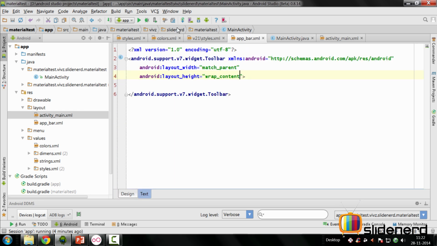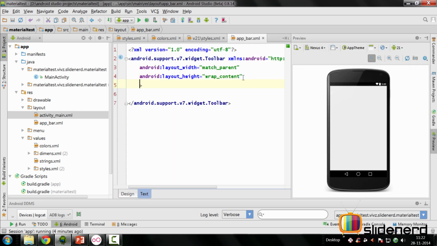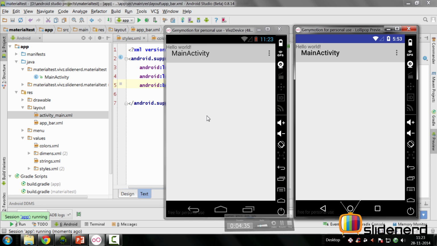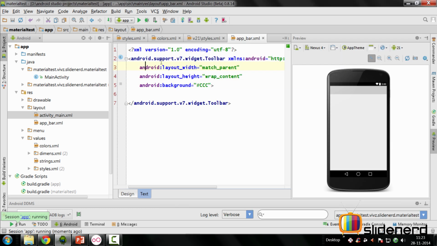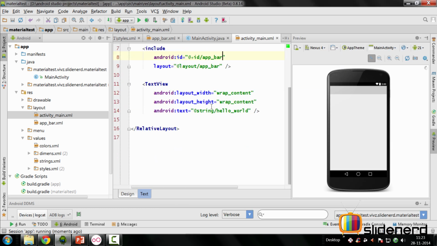But before we do that, let's go to app bar and actually set a background color so that we can clearly see what the app bar looks like when it is custom. This is roughly what you're going to see when the app starts. Of course, I can make it CCC a bit darker to give you a better idea. So at this point, if you run this, there's our toolbar. And if you're wondering where this hello world came from, go back to your activity_main.xml here.